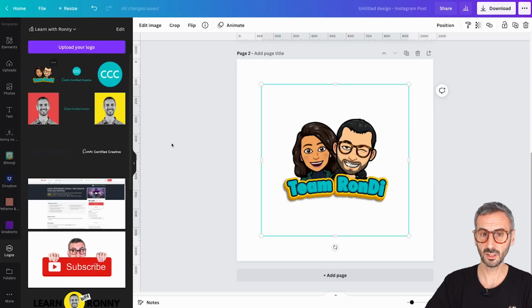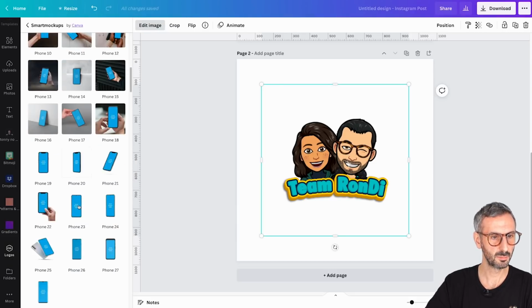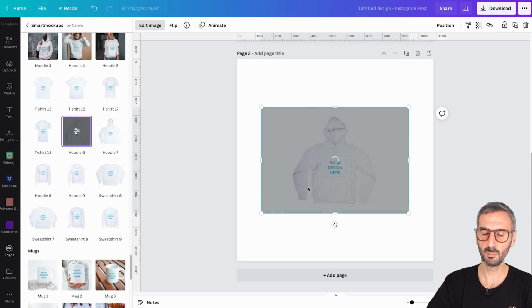So again, I will start with the same logo, okay? With the logo or the image selected, I'm gonna click on Edit Image. Next, I'm gonna select Smart Mockups, okay? And this time, I wanna go back to clothing right here, but this time I want to use this hoodie without any background. So this is pretty much isolated. You won't have any background, so this is actually pretty cool.